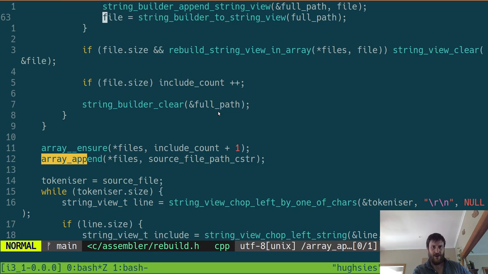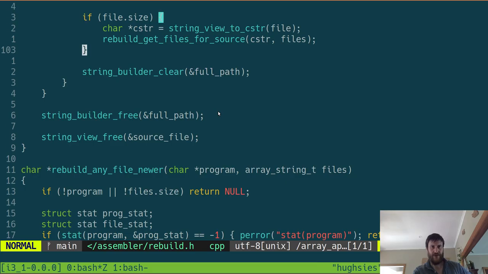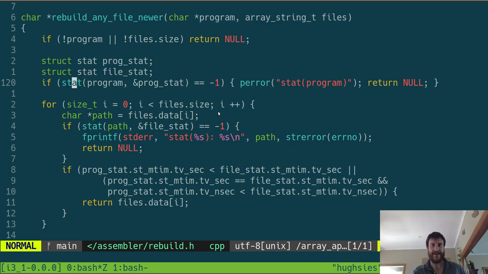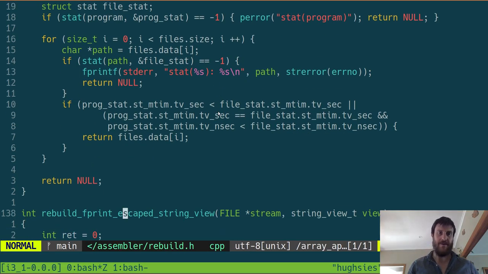So yeah, we kind of looked at this method, but there was also this rebuild any file newer. All that does is call stat on a file and stat on each of the files and does a thing to check if it's newer. And if it is, then it returns a pointer to the file that was newer.